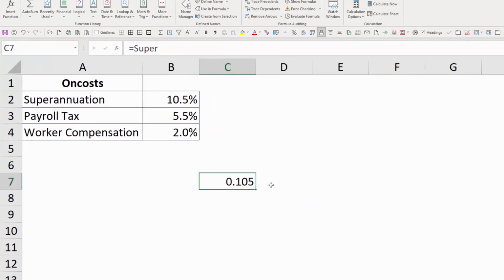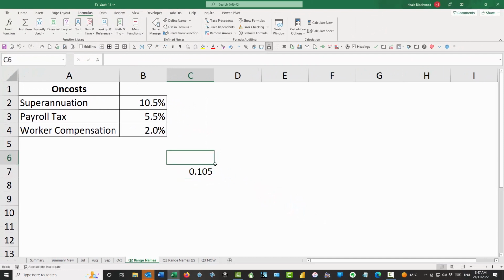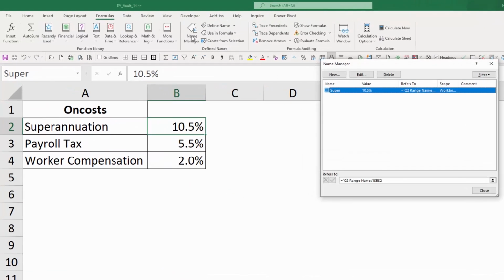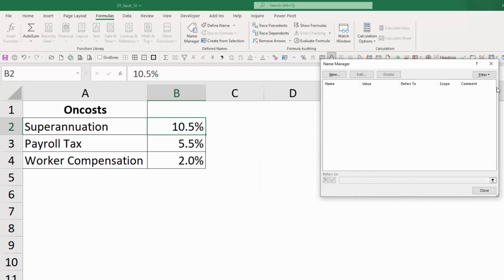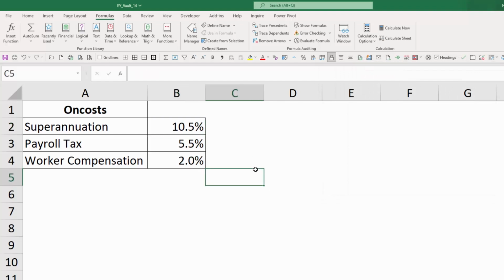Now, as you saw, it's a little bit clunky in that you need to type it in for the name. So let's delete that name. There's a name manager in the formulas section, and there's the name we've just created, Super. I'm going to delete it. If you delete a name and the formula still refers to it, you'll get a name error. Now let's see how I can create these three names really quickly, instead of having to type them in.